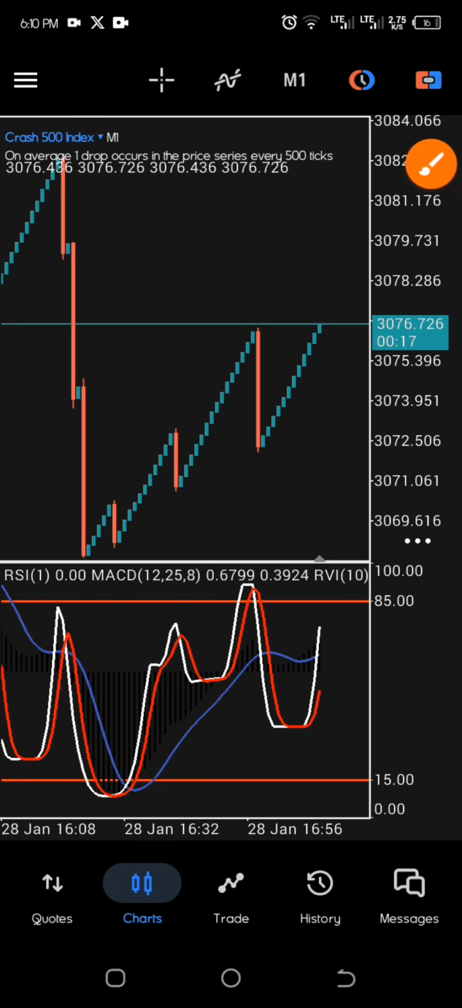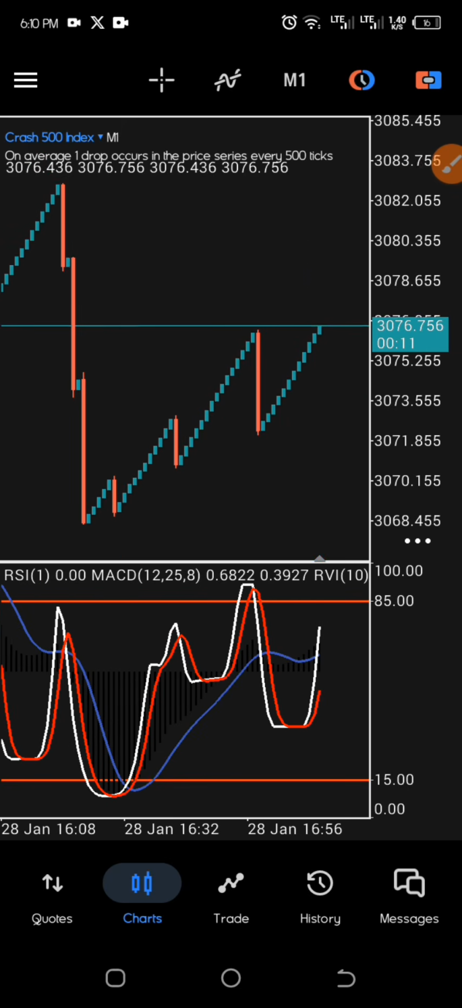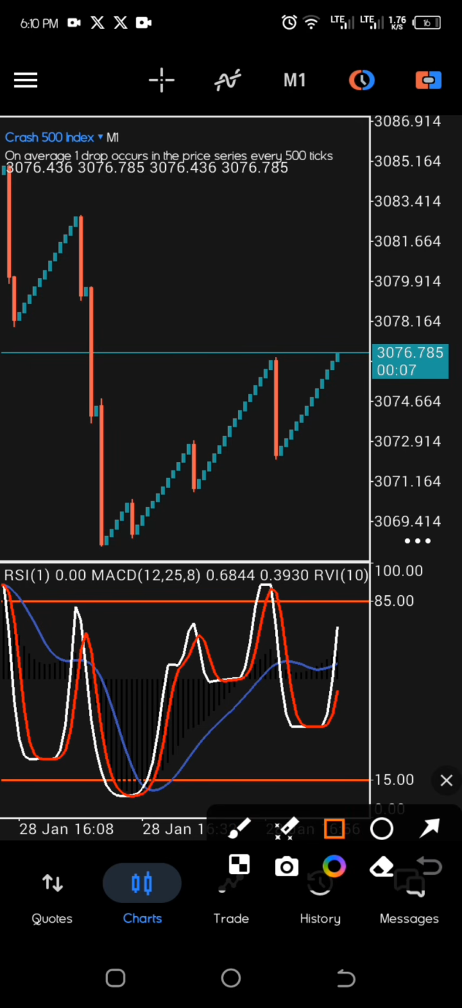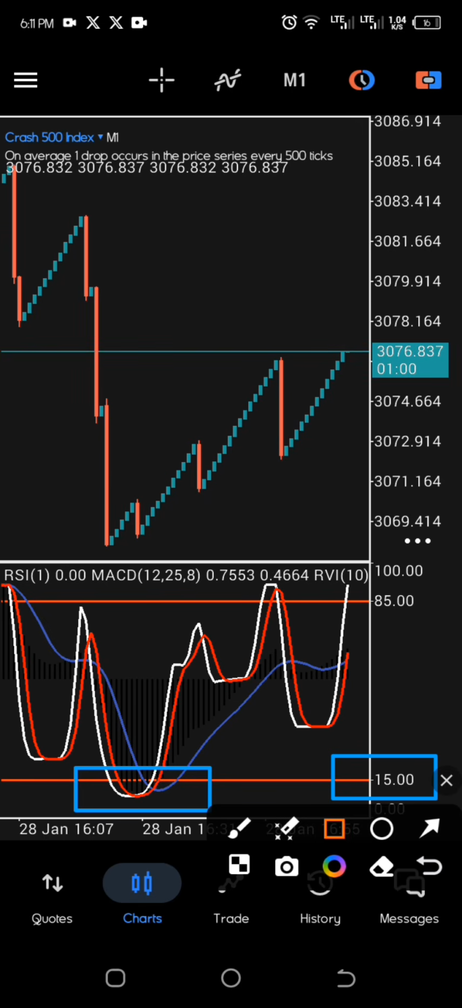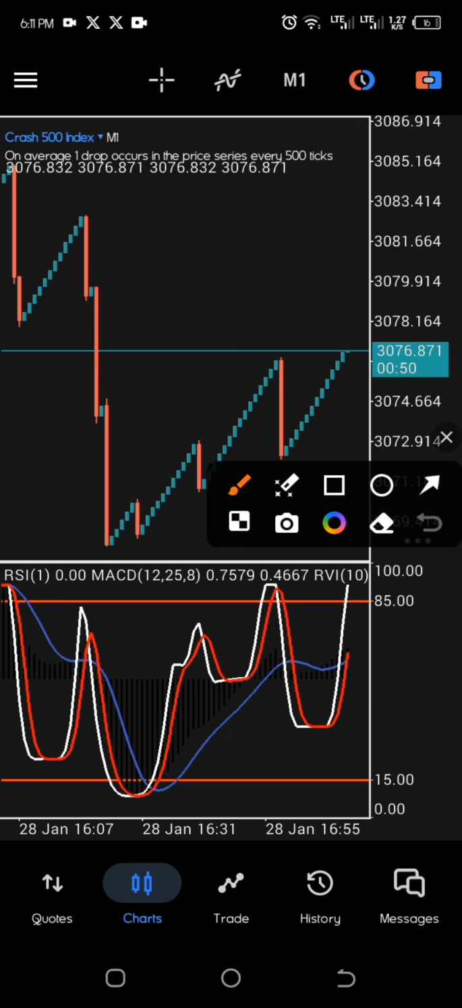Now moving on to how the strategy works. This is going to be straightforward and very simple. If you want to trade with this strategy on Crash, let's say you want to catch candles. You wait for the relative vigor index to come straight to the 15 level of your RSI, and after that you also want to see the MACD come straight to the 15 level as well. Everything happens right here. After that we are looking for the crossover to happen between the MACD and the relative vigor index.